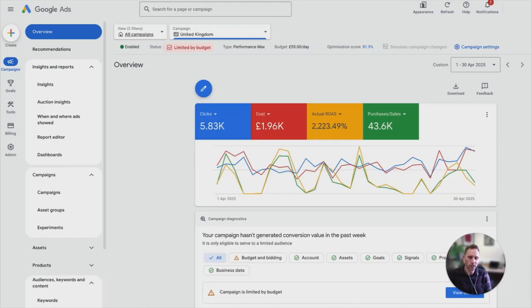Things will change, things move. Market demand will change. Seasonality will dictate that. The market's going to dictate that. Your competitive landscape is going to change. So that's going to affect the cost of your traffic. That's going to affect your conversion rates. Are you compared on price?